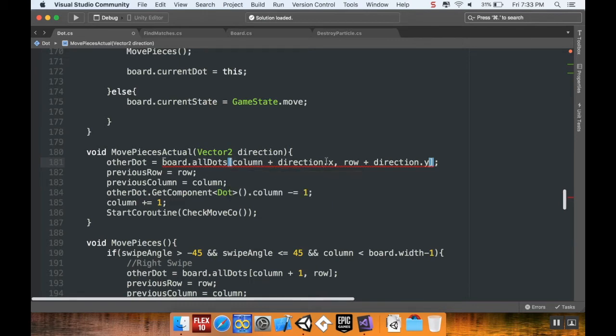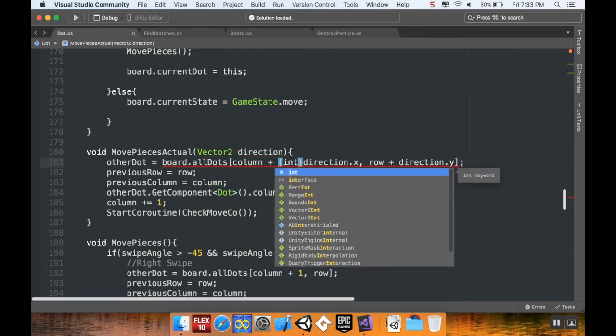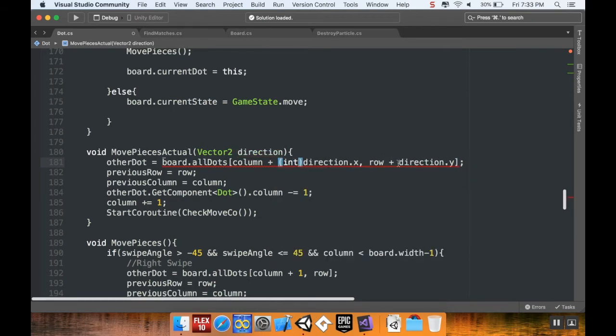The indices of an array are integer values, and here I'm taking an integer value, the column, and adding to it a value from a vector, and values from vectors are by default floats, so I have to recast this as an integer. And then I have to do the same thing for direction.y. I have to recast it as an integer so that Unity knows to use the integer value of this, even though it's not going to be a float value because I'm going to pass it in as an integer. I just have to cover my bases.